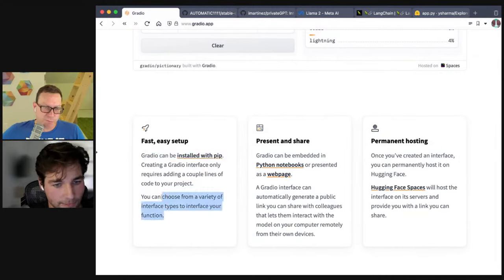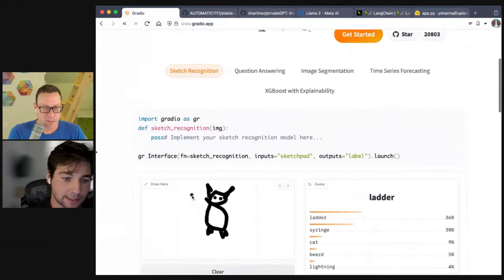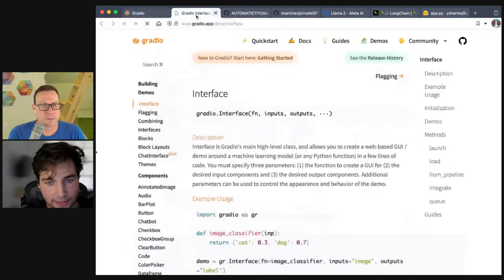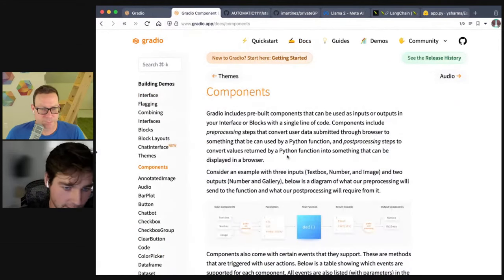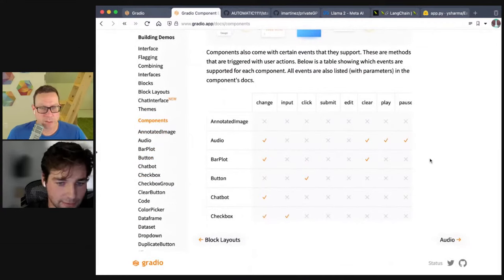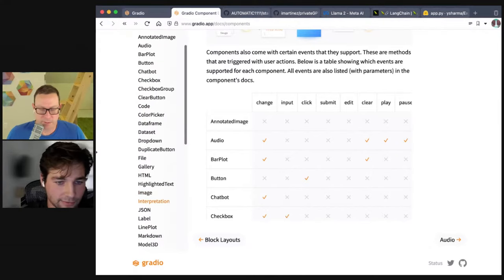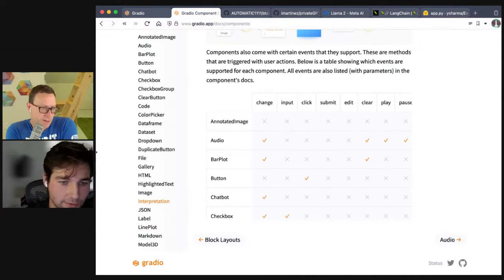You say you can choose from a variety of interface types. These are the widgets that you're talking about, right? Yeah, exactly. In terms of the inputs and the outputs, we call them components. If you go to the docs page, we have about 30-something components: code, buttons, data frames, plots, files, pretty much you name it. And we're adding components all the time.